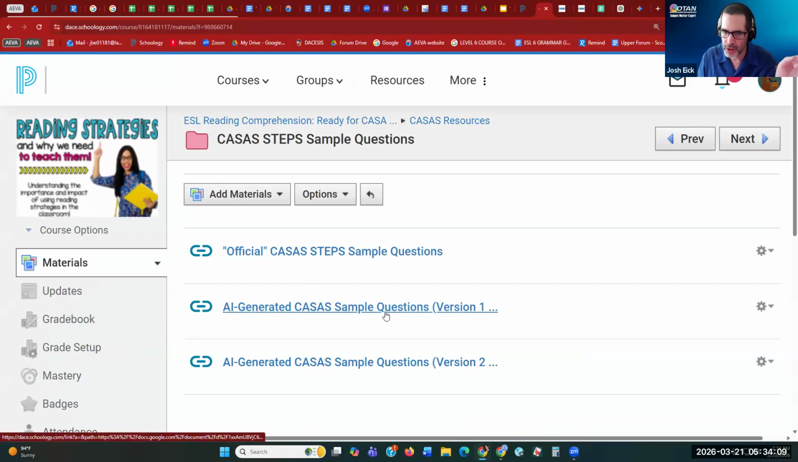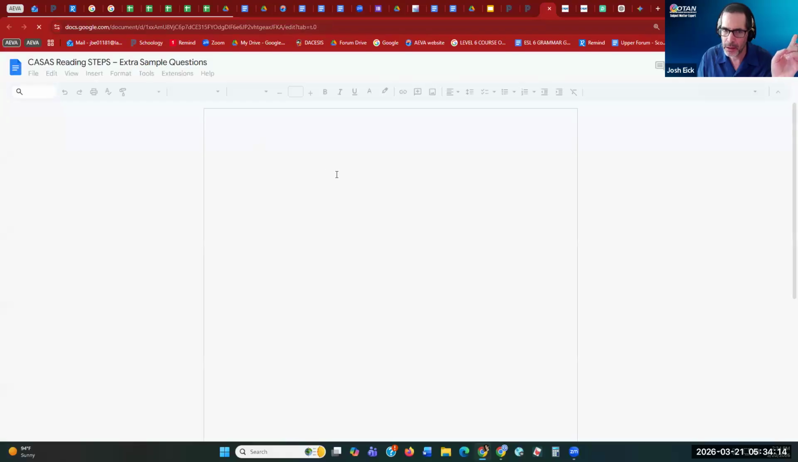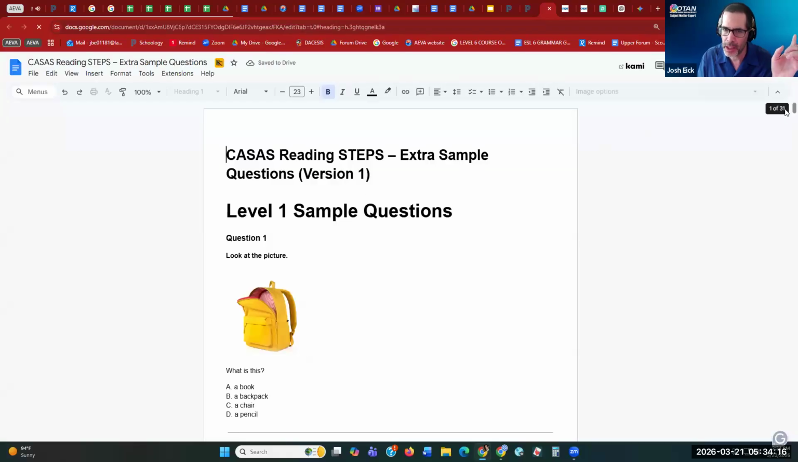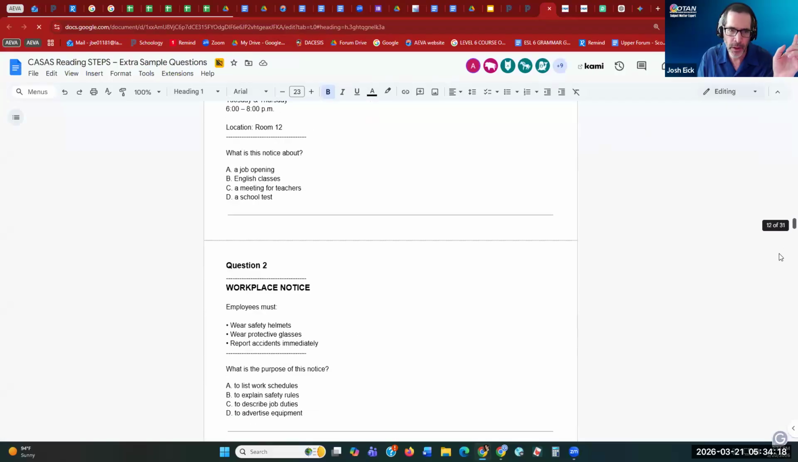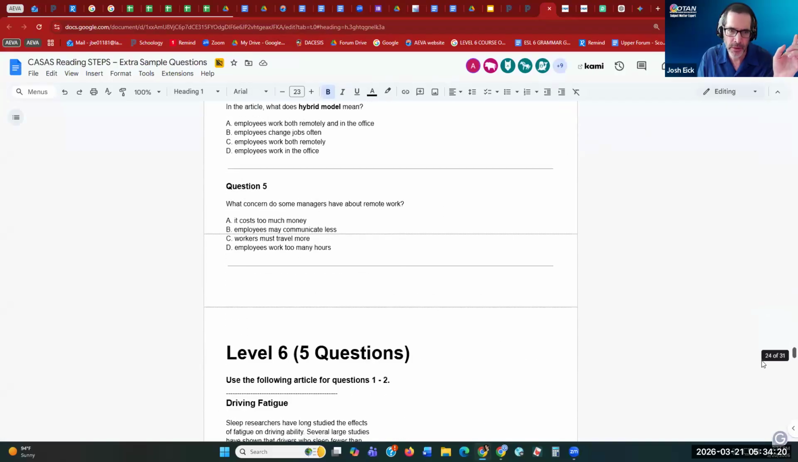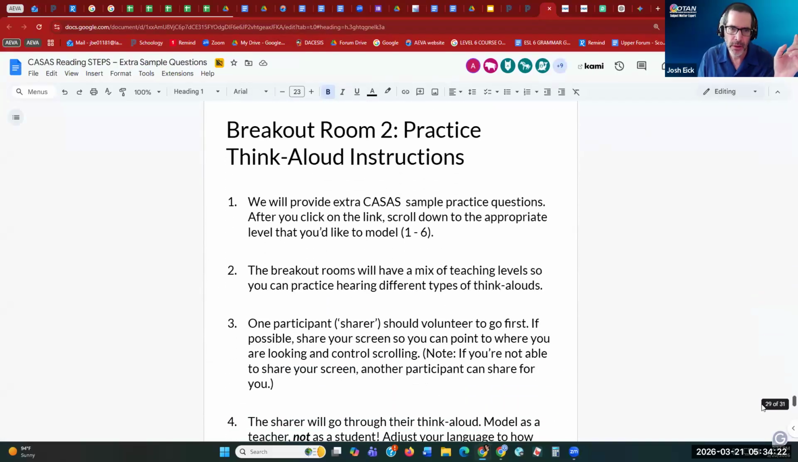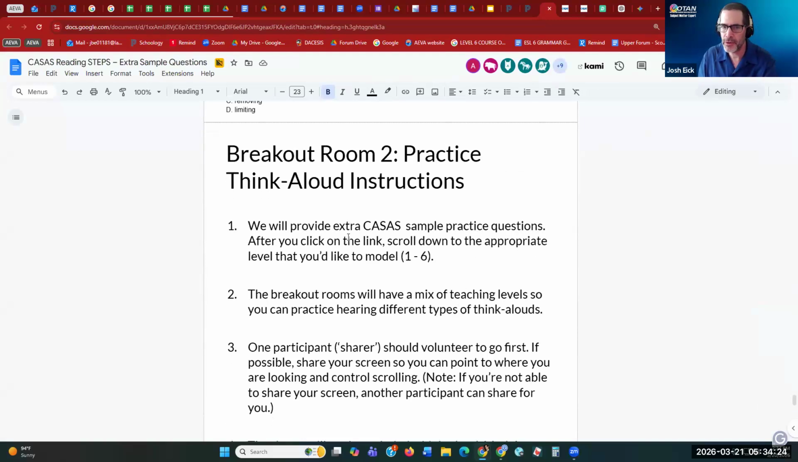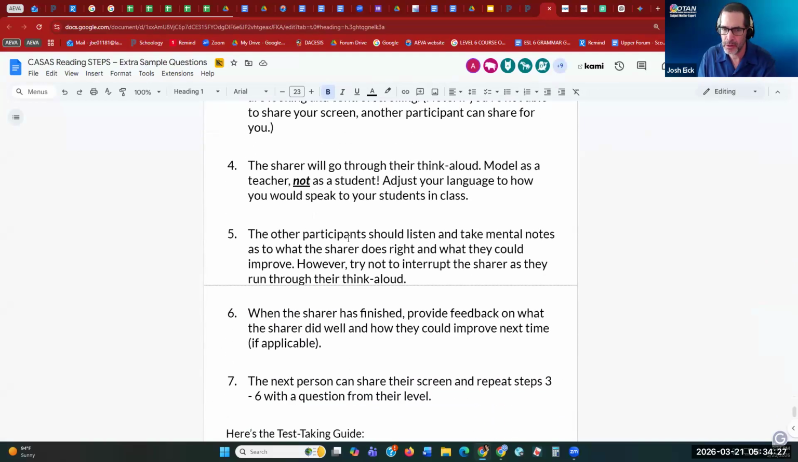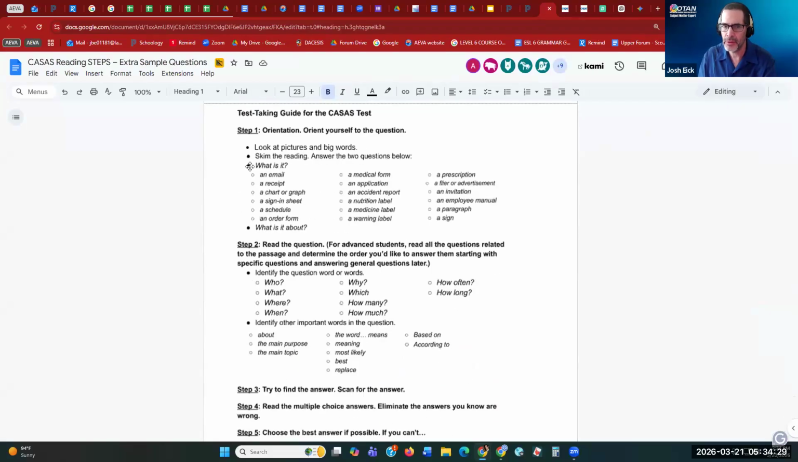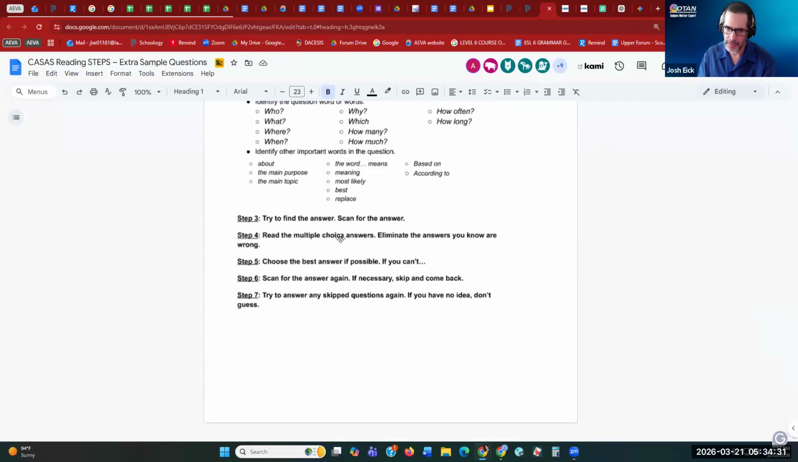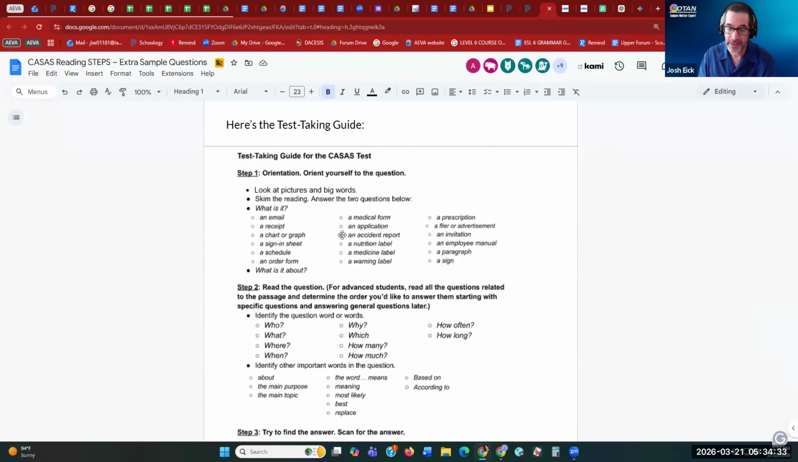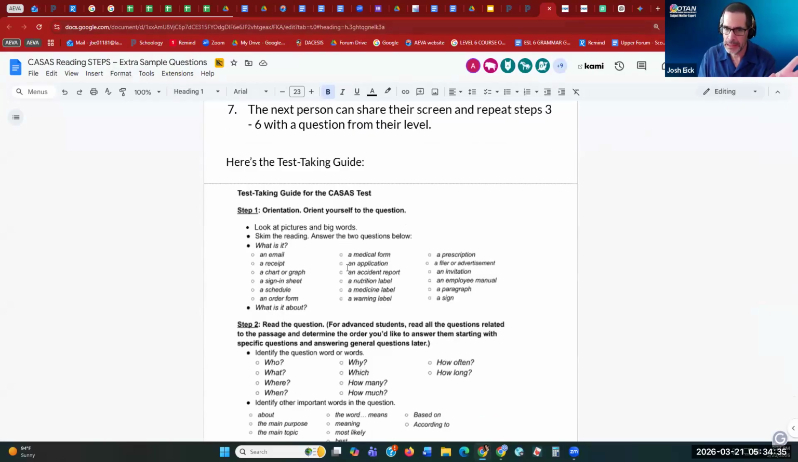And one more thing I want to show you is on version 1. On version 1, if you go all the way to the bottom, past the level 6 questions, I've put the instructions for the breakout room in case you don't remember what to do. And then we also have the test taking strategy guide on the bottom. So that's on version 1.